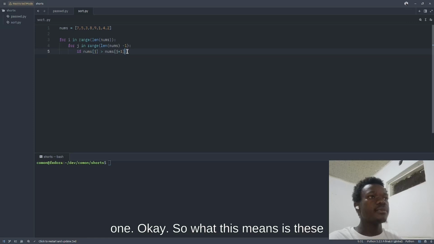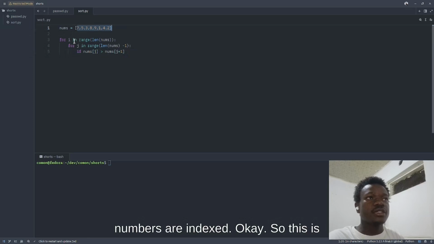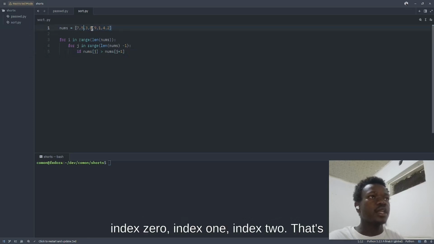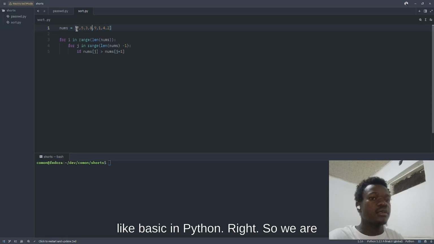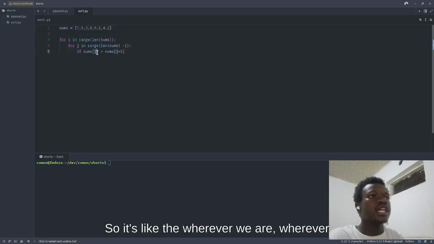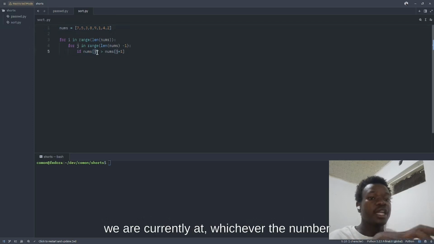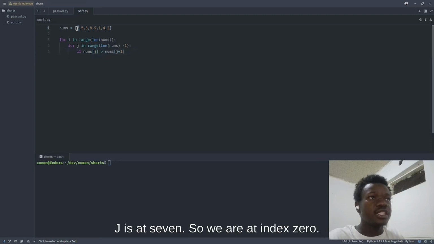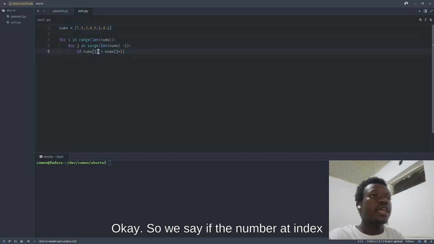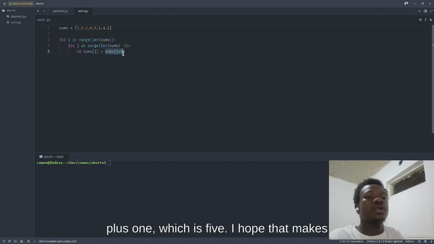Okay, so what this means is these numbers are indexed. Okay, so this is index 0, index 1, index 2. That's like basic in Python, right? So we are checking if the number at the index of j, so this is wherever we are currently at, whichever number we are currently at. Okay, so if j is at 7, we are at index 0. Okay, so we say if the number at index 0 is more than the number at index 0 plus 1, which is 5. I hope that makes sense.